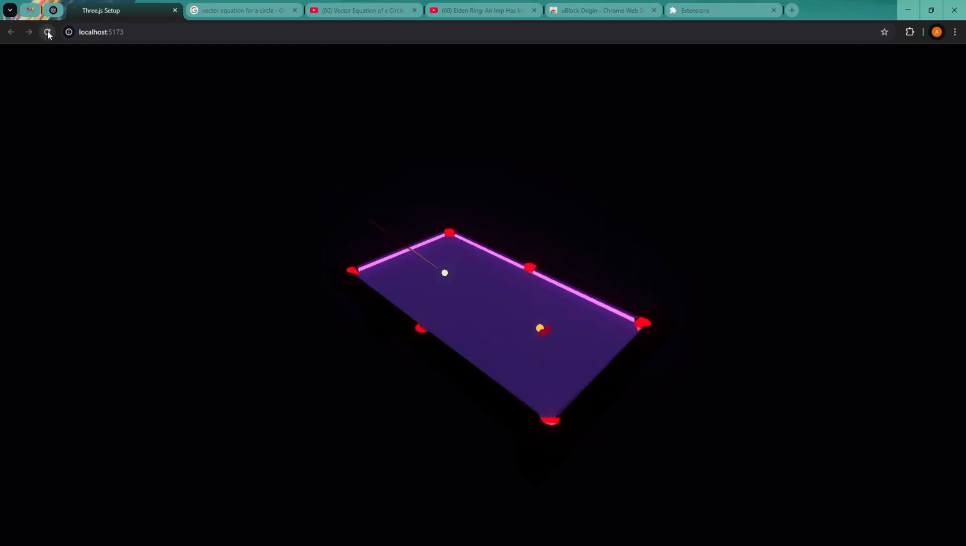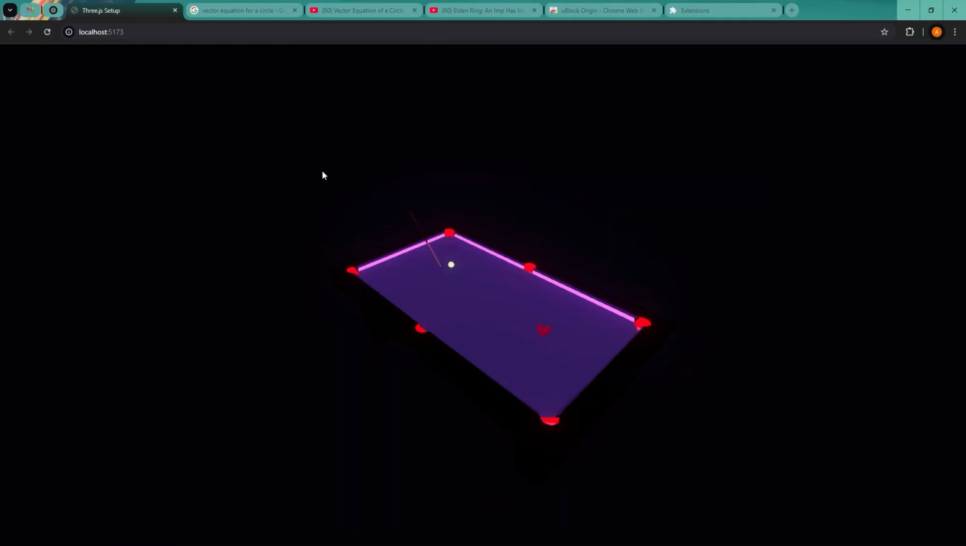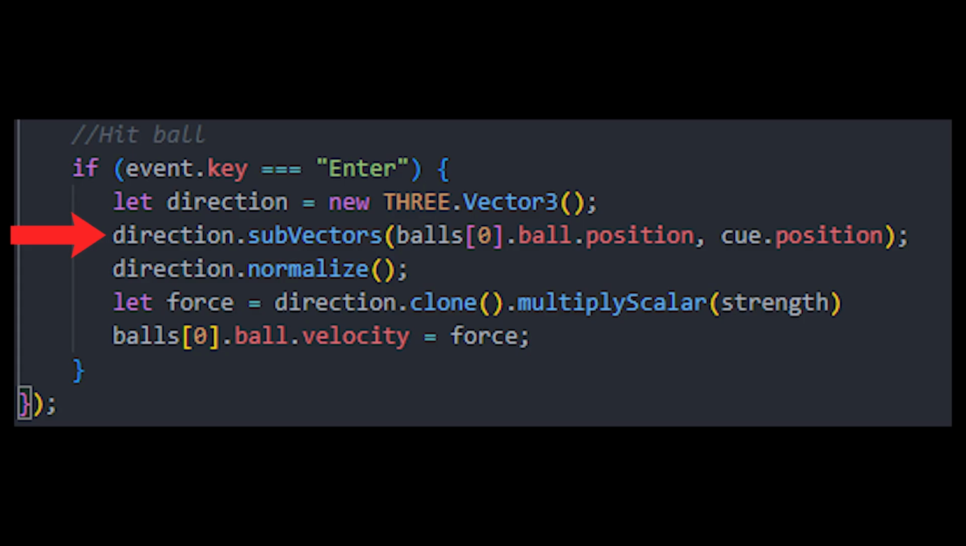Since the actual position of the cue is now offset from the position of the ball, hitting the white ball was pretty easy. I just subtracted the position vector of the ball from the cue, which gave me a direction vector of where the cue was facing, thus where the white ball should move when the cue hits it. I normalized this vector and multiplied by a scalar for constant speed when hitting the ball. Lastly, I just set the ball's velocity to this vector.